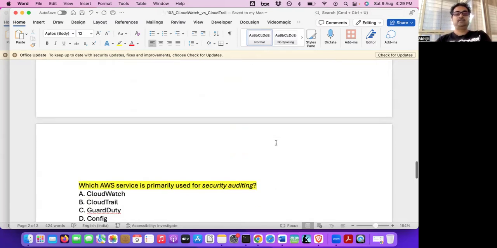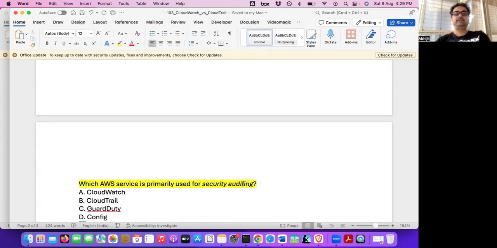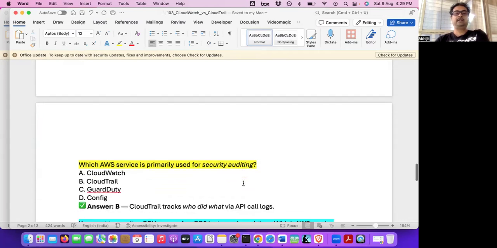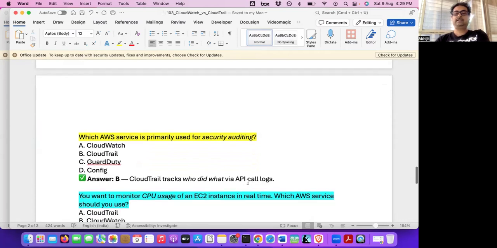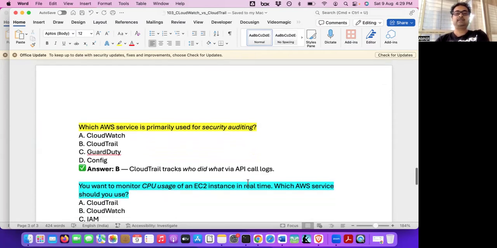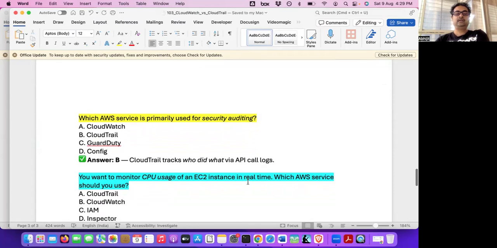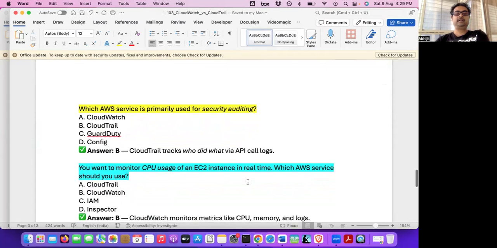So now let's go to the quiz section, and you can pause the video and try to answer. Which AWS service is primarily used for security auditing? CloudWatch, CloudTrail, GuardDuty, Config. So we know that for security auditing, it's CloudTrail: who did what. You want to monitor CPU usage of an EC2 instance in real time. Which AWS service should you use? CPU usage to monitor in real time means CloudWatch.